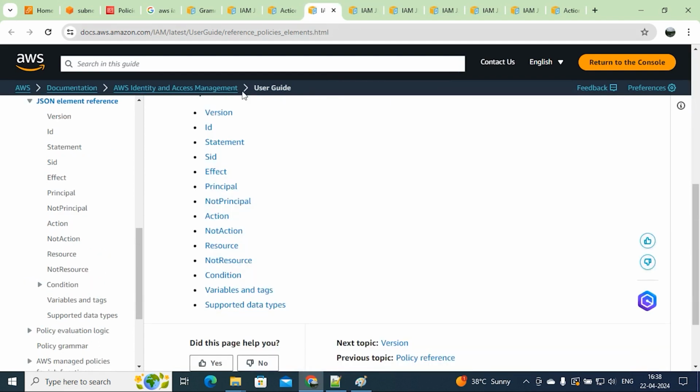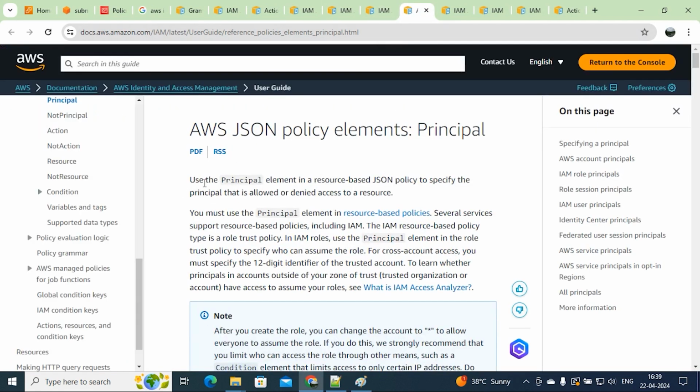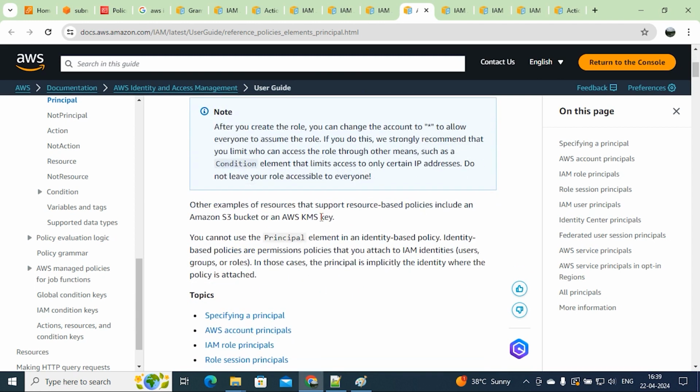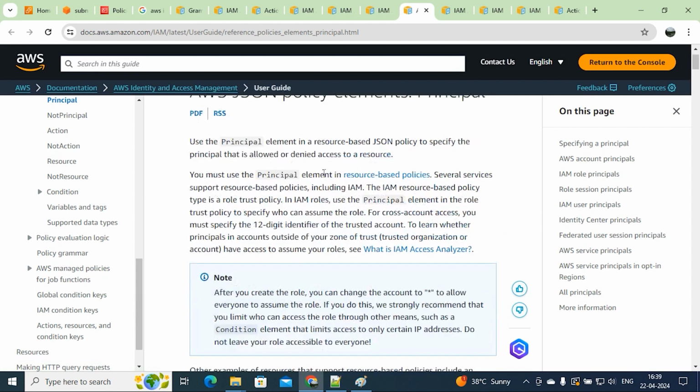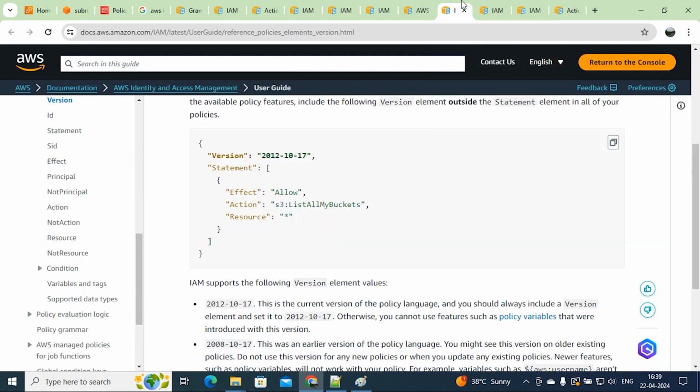Then principal, for a particular user or group. Use this principal element in a resource-based JSON policy to specify the principal that is allowed or denied access to a resource. Guys, you can go through this documentation. If I start explaining each and everything now, it will take a lot of time, because it is already mentioned in the documentation what is principal, action, resource, and everything.